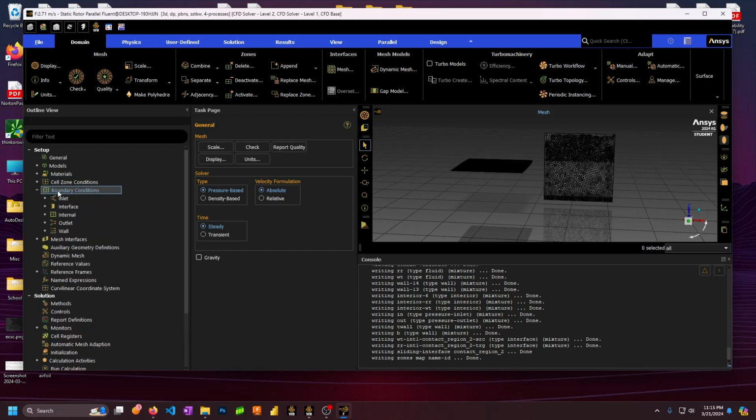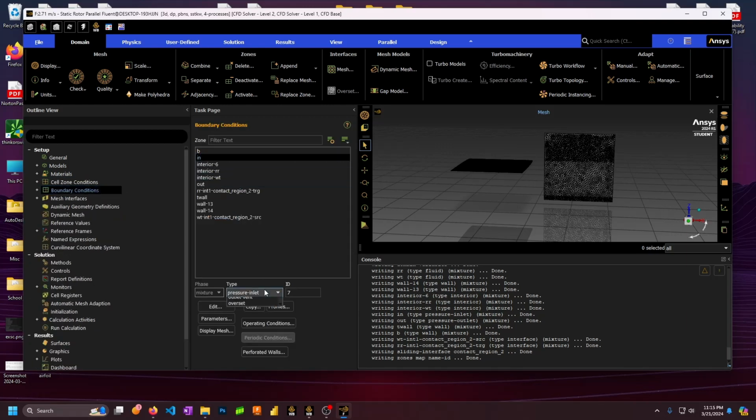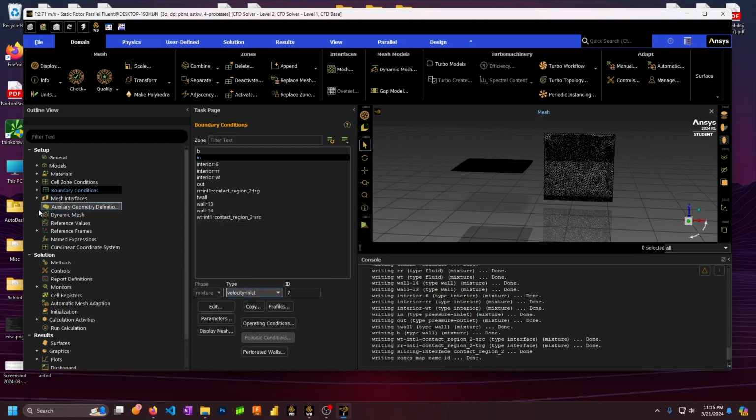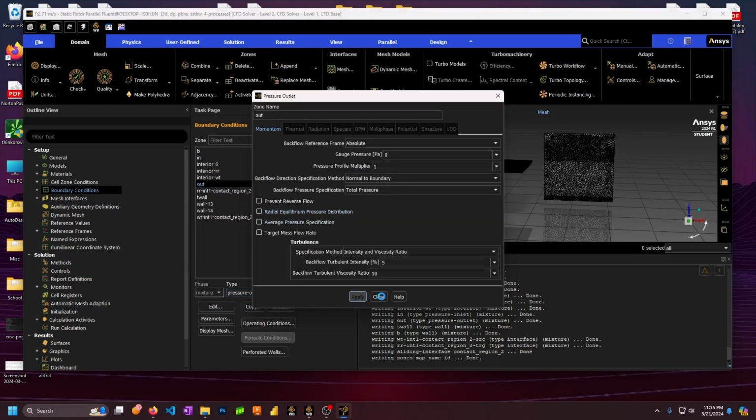Okay, go to boundary conditions, go to inlet, change this to velocity inlet. I'm going to do 2.71 meters per second because that's just what I'm deciding to work with right now. Okay, outlet is a pressure outlet, and it should already be set to 0, and it is.